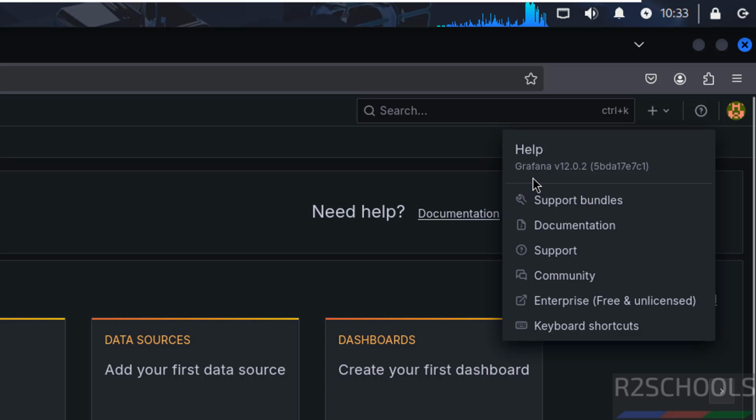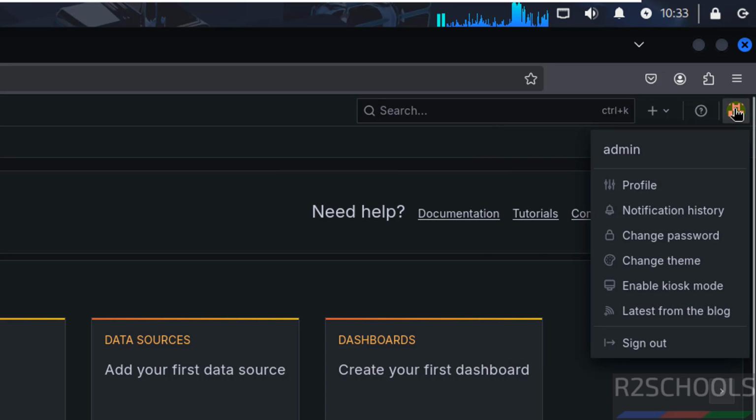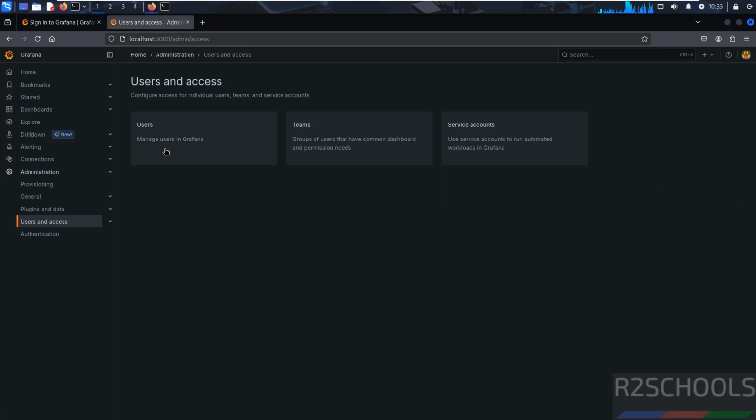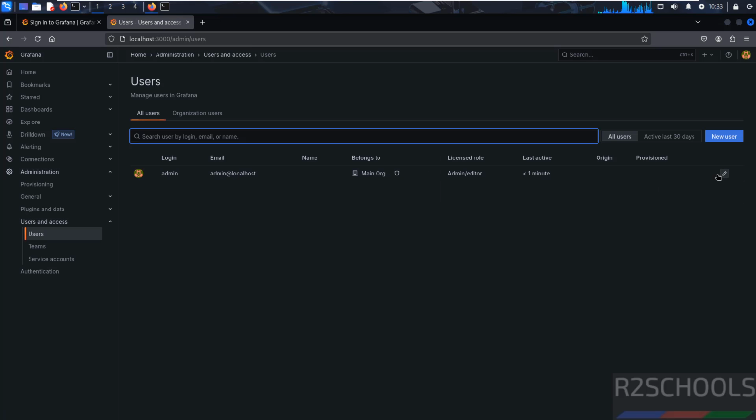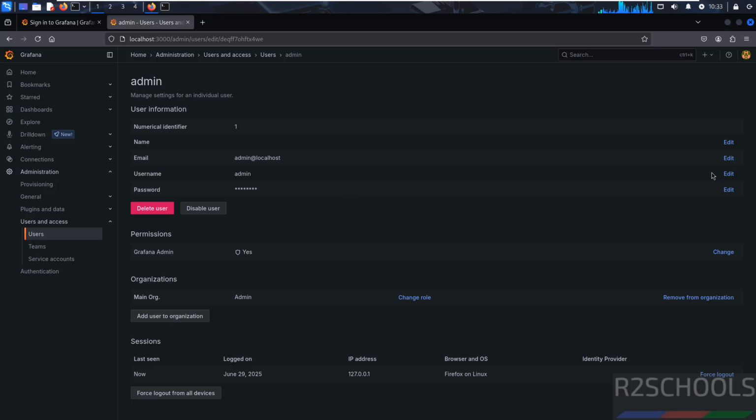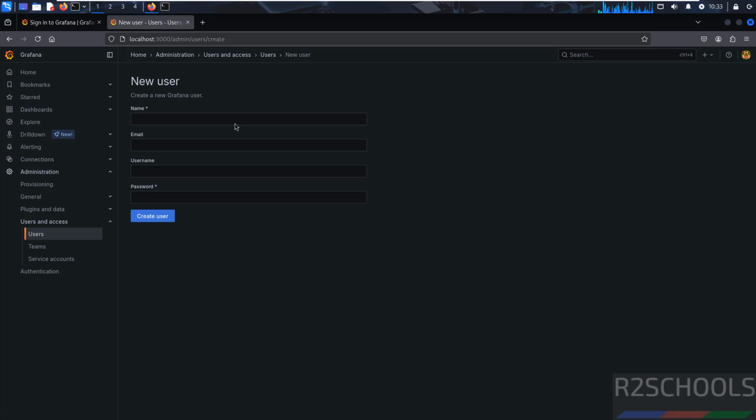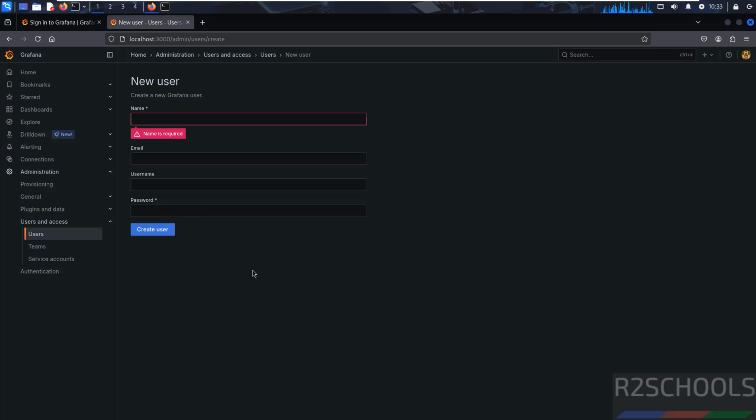See here, we have installed Grafana 12.0.2. If you want to change the password, click on this username and click on change password, or go to Administration, then Users and access, then Users, then click on this user, click on the edit button, then edit to change the password. Then you have to provide the new password. I don't want to change it. Then go to users. If you want to create a new user, click on new user, then provide all these details. This is the way.